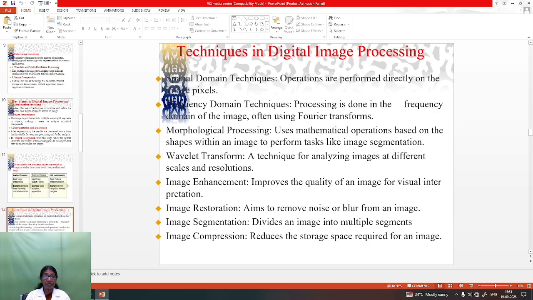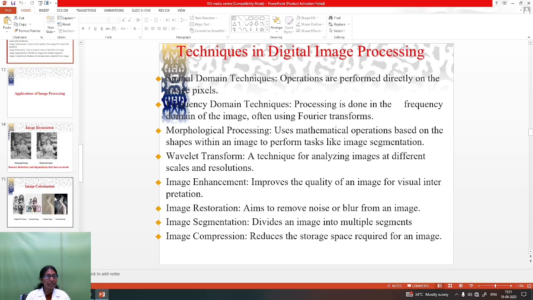And the next one is image restoration. It aims to remove certain noise or blur from an image. And the next one is image segmentation, and it divides an image into multiple segments. The next one is image compression, and this reduces the storage space required for an image.